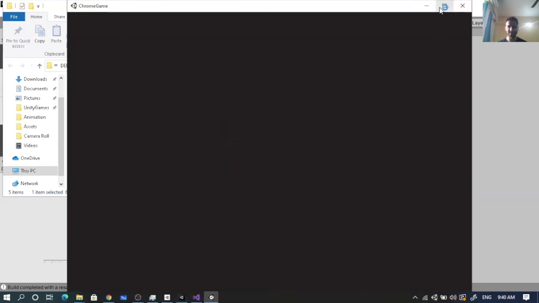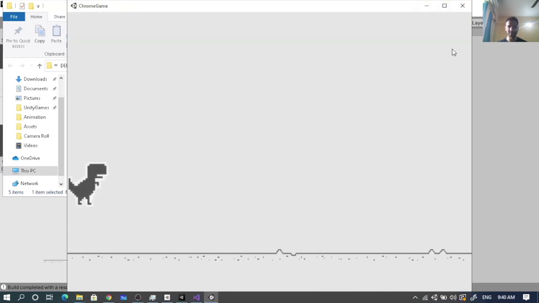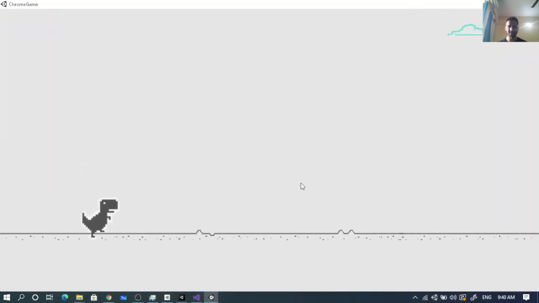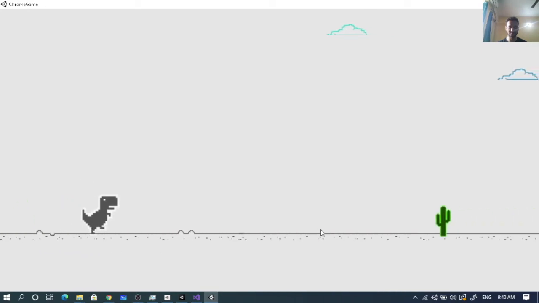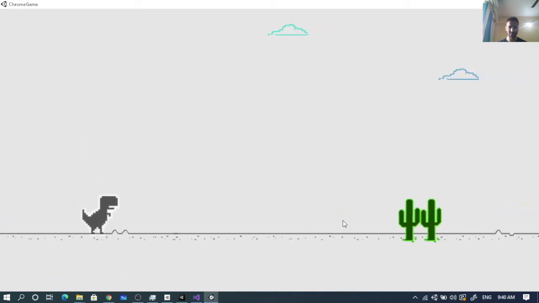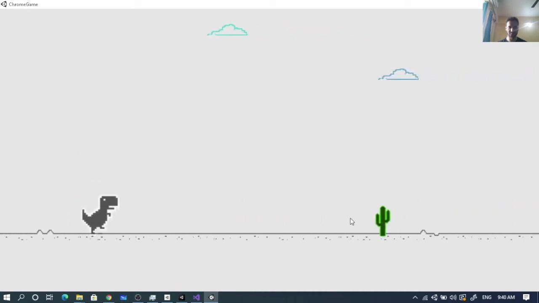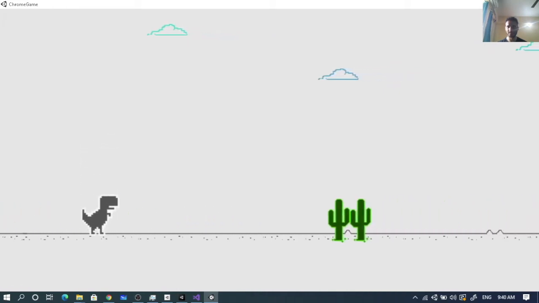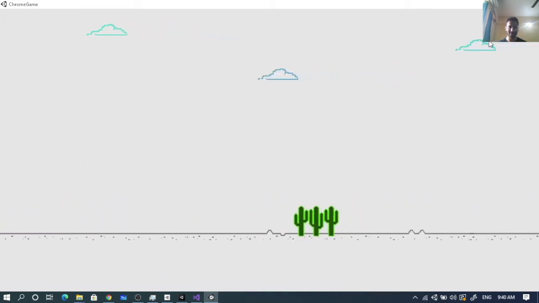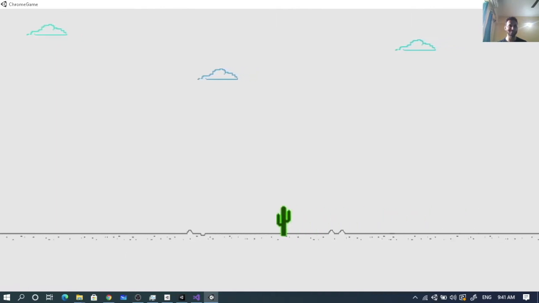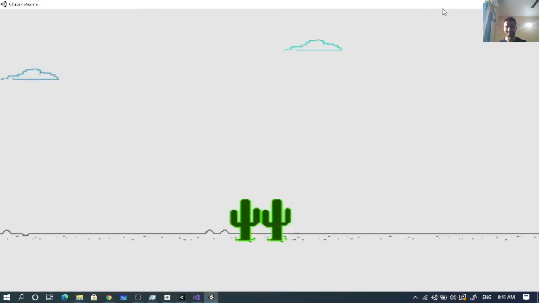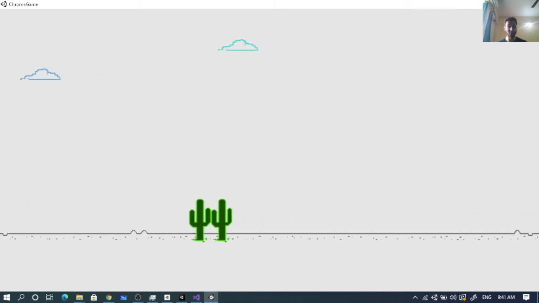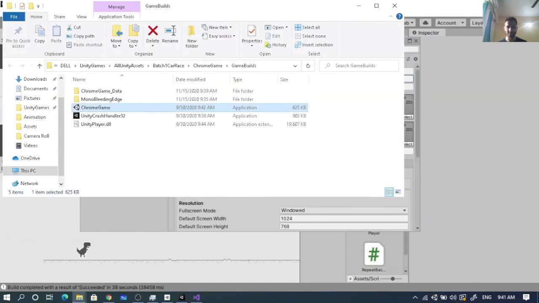So now we can see that it is coming in a window, and we can rescale it. And now we have this close bar as well. Okay, so now if the game is over, at least I have an option to close the game, which I didn't have earlier because of the full screen mode. So I can close it from here.